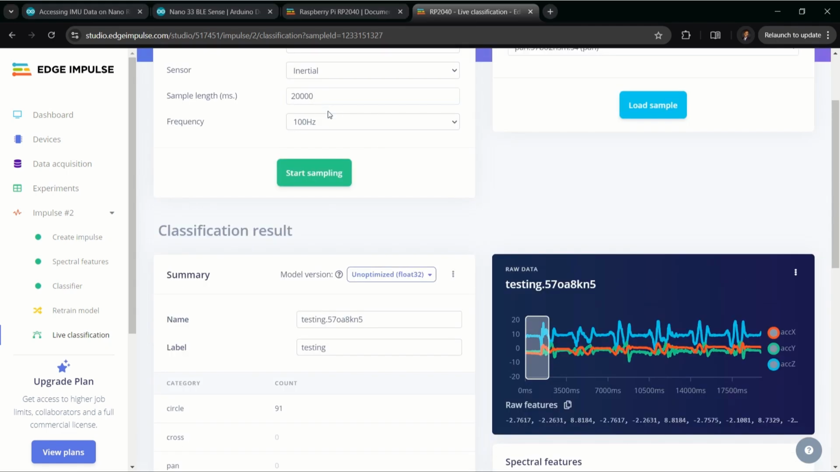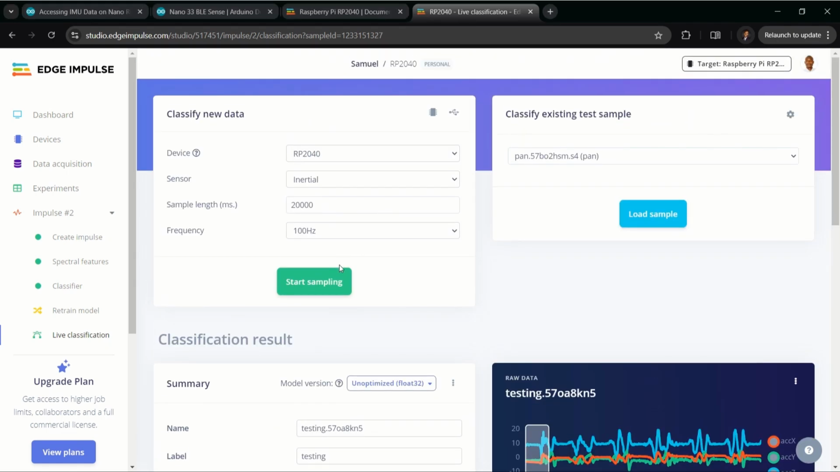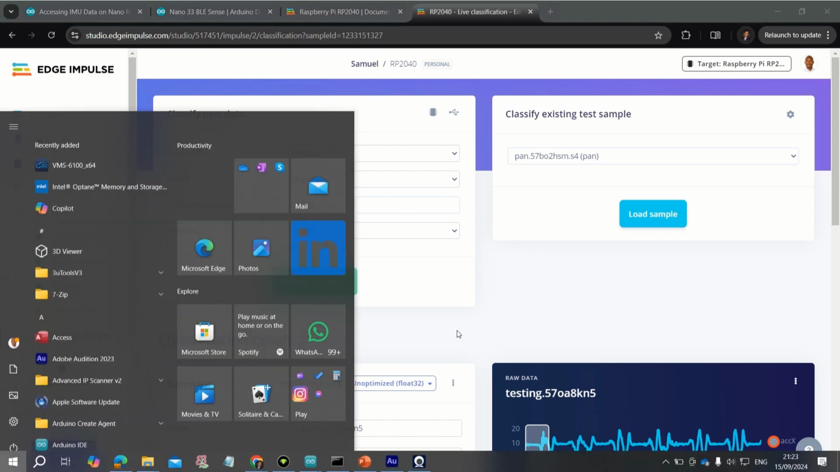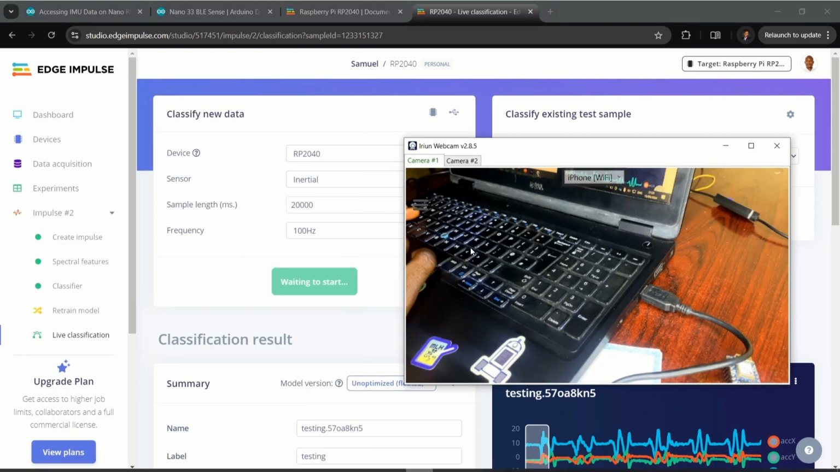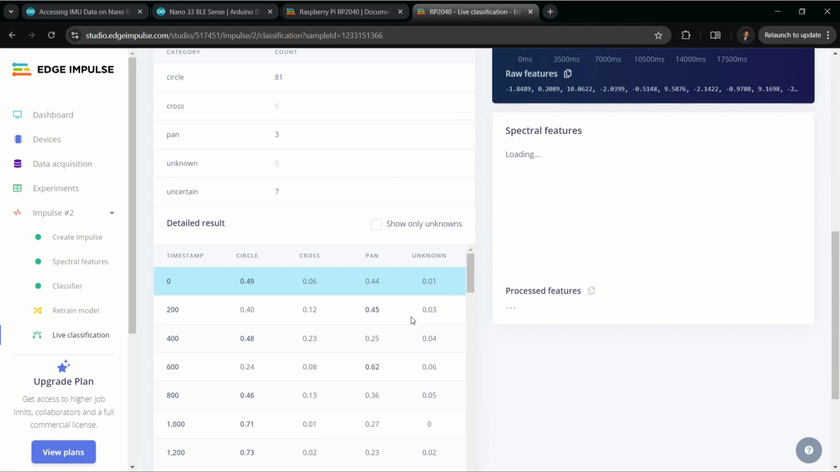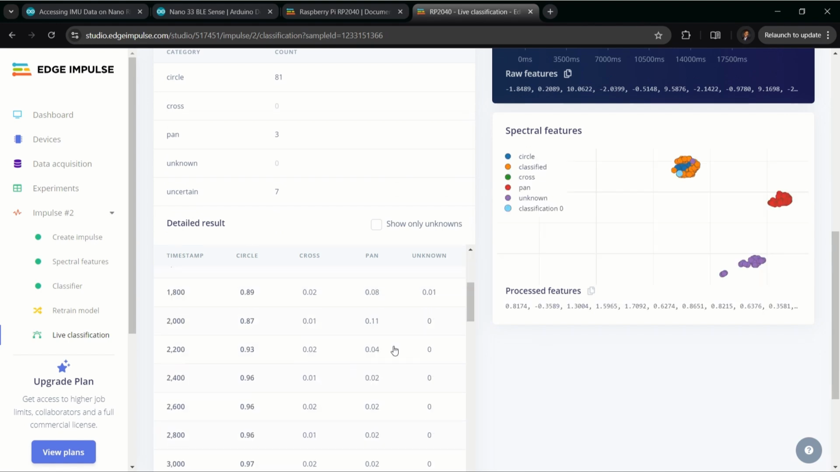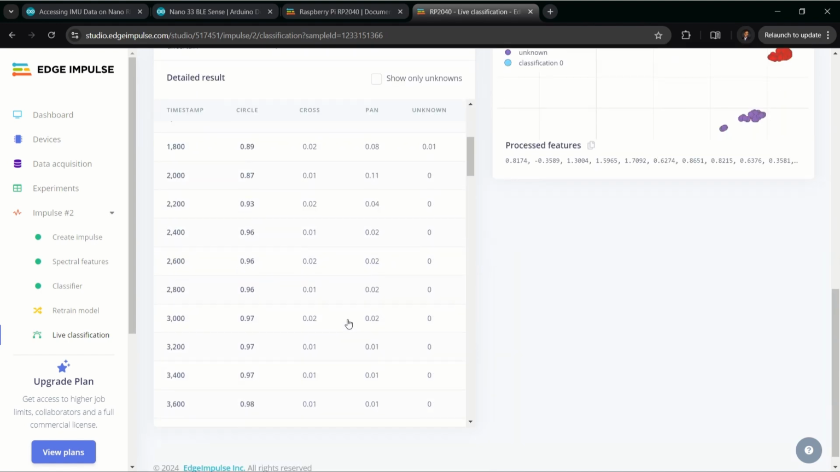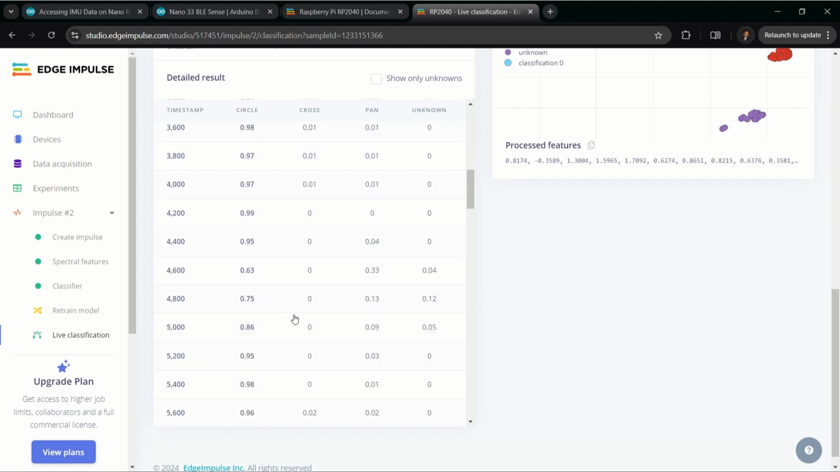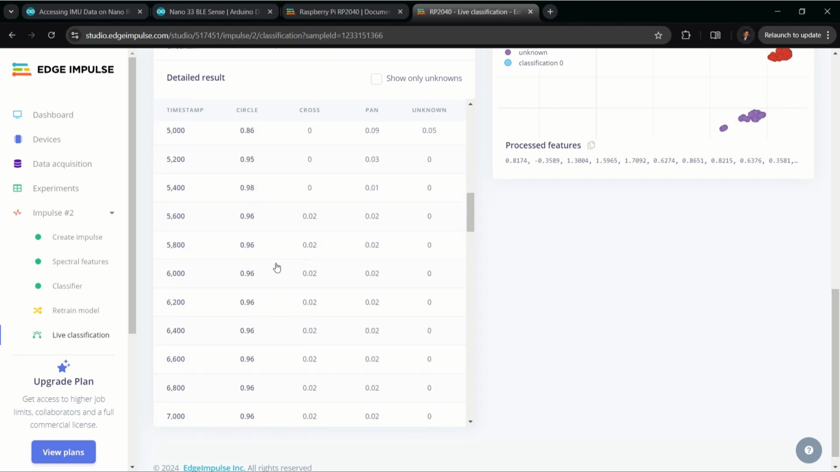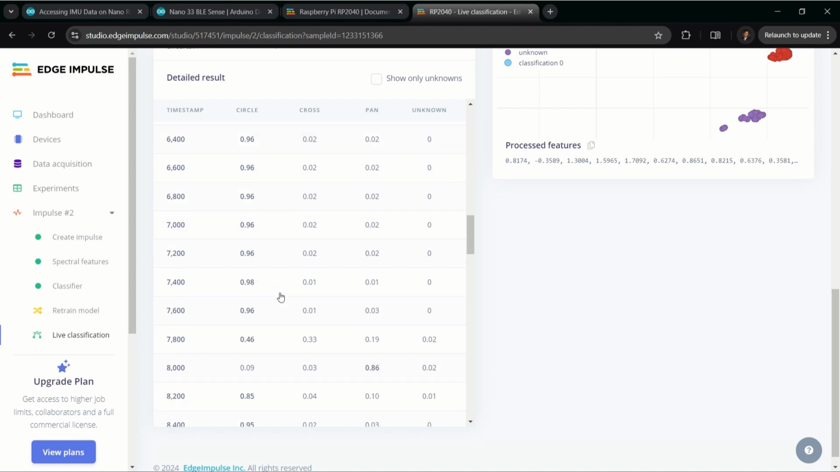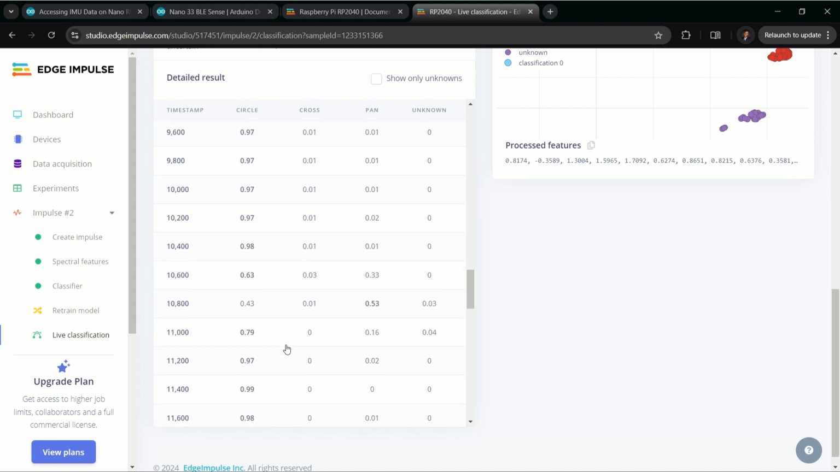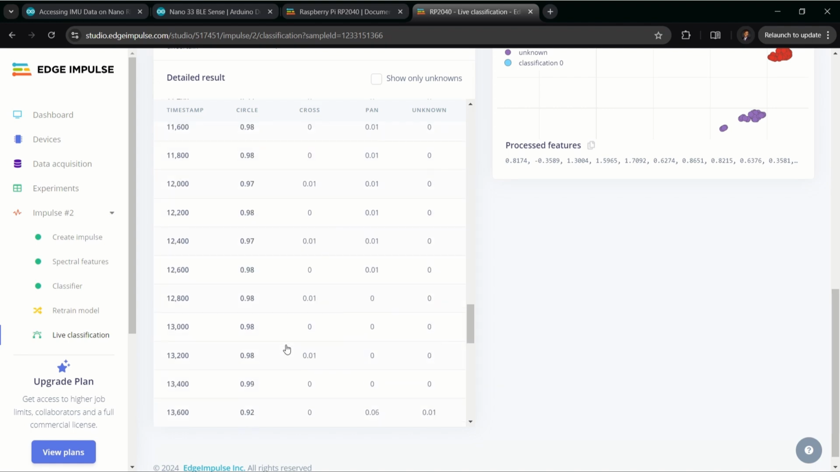So now let me sample the model using circle. I'll click on start sampling and let me bring up my camera feed and see how it performs for circle. And let me scroll towards the end. That was when I began to get a perfect circle. Yes, as you can see here, towards the end, most times a larger percentage falls on circle. And our model is going to predict in all of these scenarios that our gesture is circle.